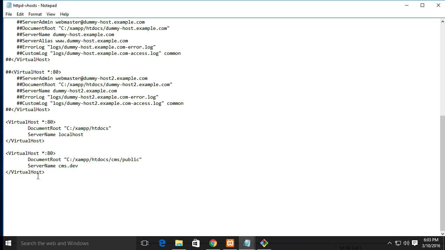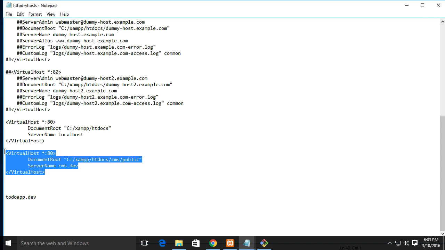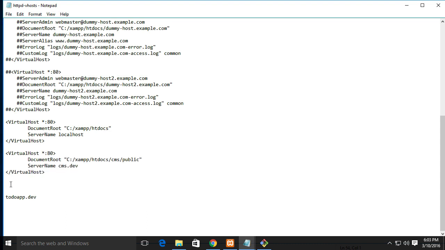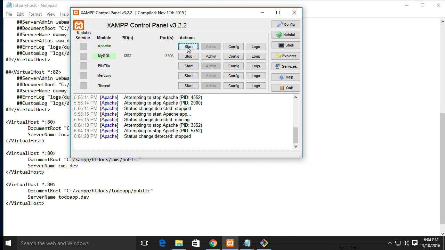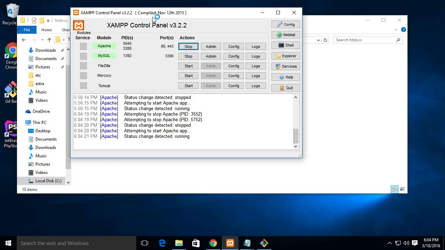And now what we have to do is, I might just paste that there. Copy, there we go, and we're just gonna make sure that that's the right one there. All right, that should be it. All right, let's save it. Let's restart Apache. There we go.